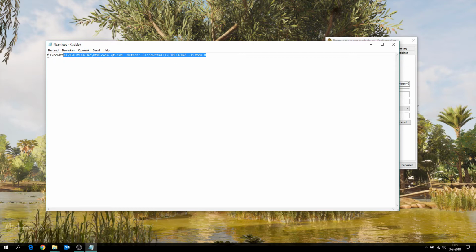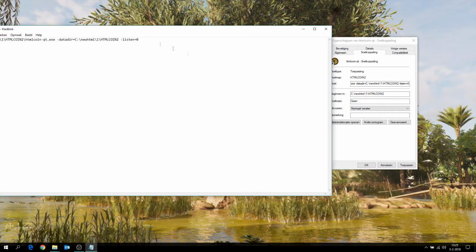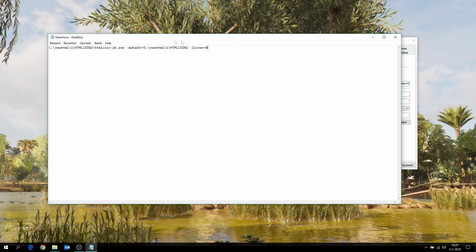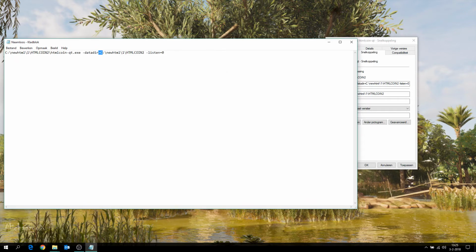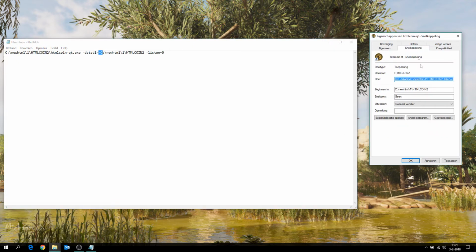So you put in first the thing you get here when you make a new wallet. Just Ctrl A, Ctrl C, copy that thing, paste it in here. That's this part. Then you add a space. Then this little symbol, I don't know what it's called in English, so sorry for that. Datadir, equals, and then you open the file location.